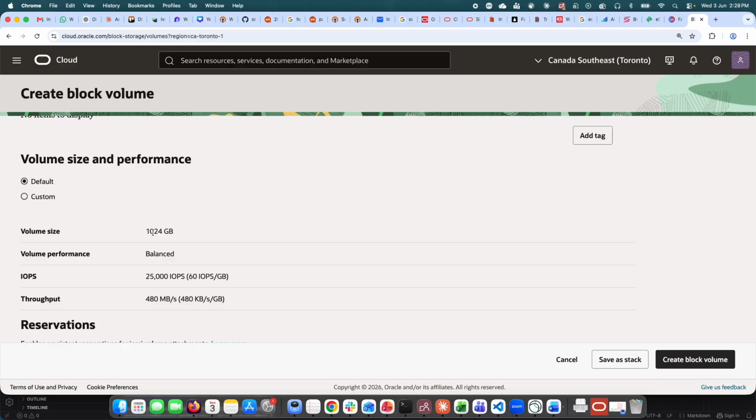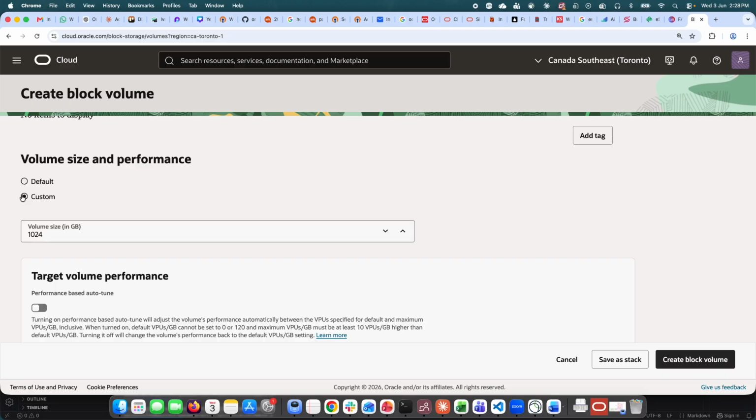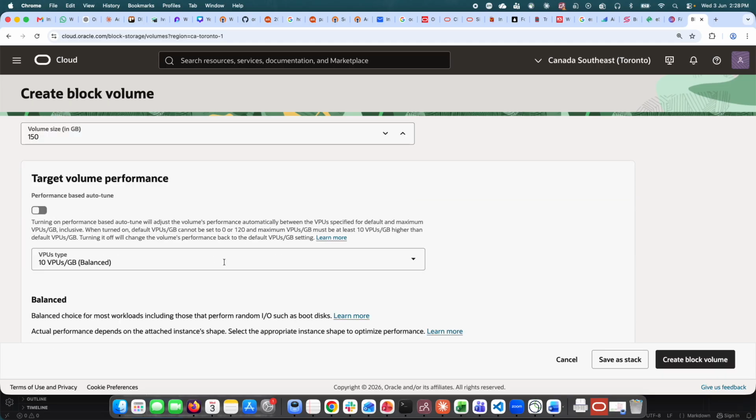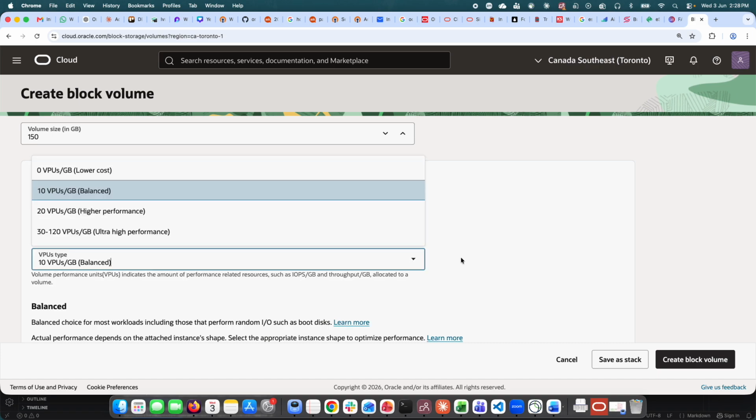By default the size is 1024 GB, which I may not need. So around 100 GB is fine for this project. Maybe I can put 150 GB. Okay. As this is a web server, I may not need more IOPS. So here you can see the different options starting from 0 VPU, 10, 20, 30, like that, right? VPU means volume performance unit.